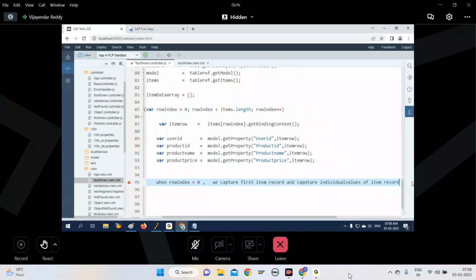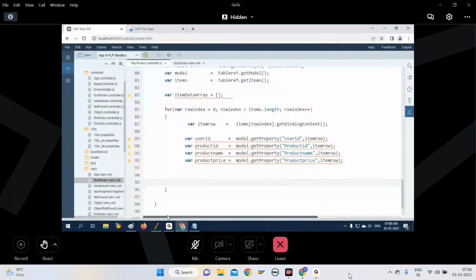So that iteration will continue. Now, ultimately, all the item record values should reach item data array. Whatever you do here, ultimately every item record, you need to pass it to this item data array. So what you can do is use item data array.